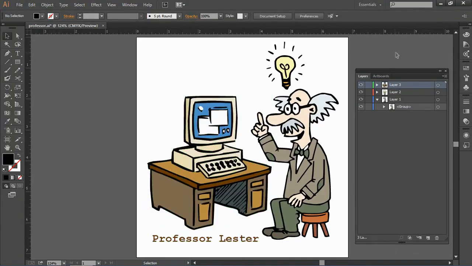Now let me just deselect. We could give these names. So instead of this layer 3, I'll call it desk. I'll double click on the word layer 3, call this desk and press enter. And then we have layer 2, which is going to be the light bulb, so I'll double click that and call it light bulb.